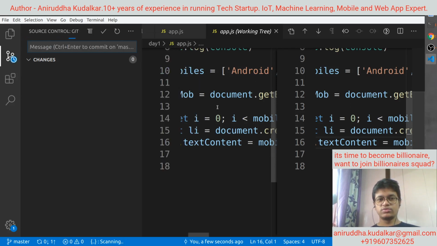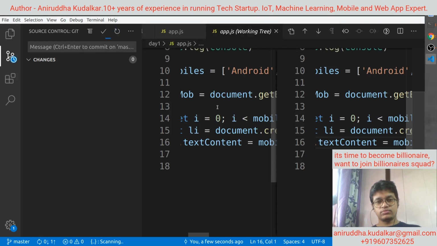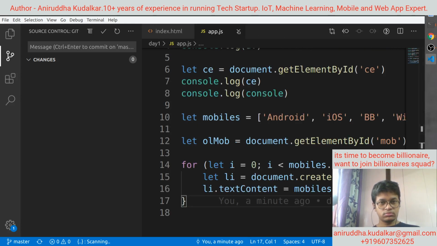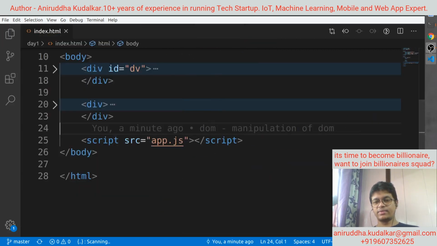I'm pushing the code. Just go through the repository. Okay. Just go through the code in the moment and let me know if you have any queries.